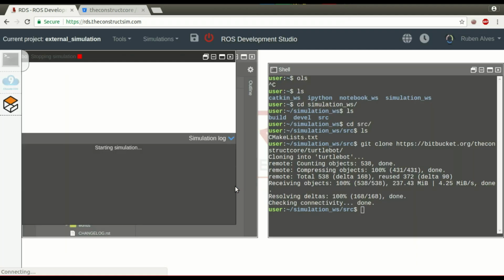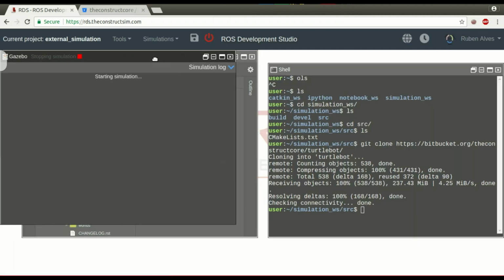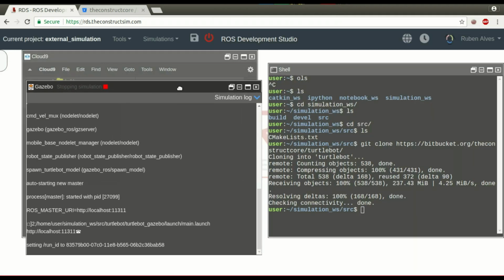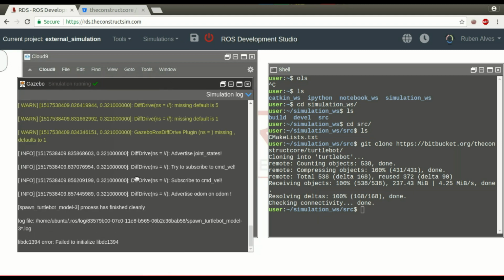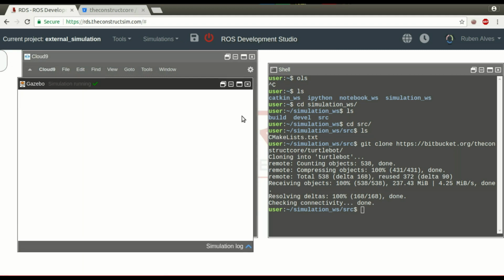I press launch, and here we have a Gazebo screen. It's loading. Here we have the log messages. We can hide the logs if you want to have only the simulation. The simulator is still loading, that's why it's still white here.